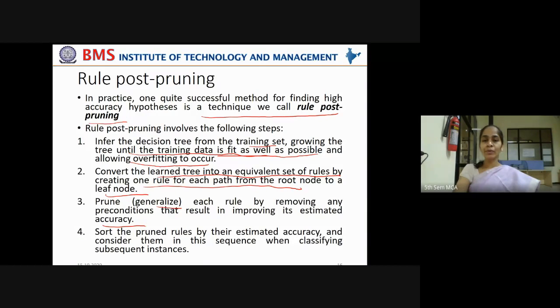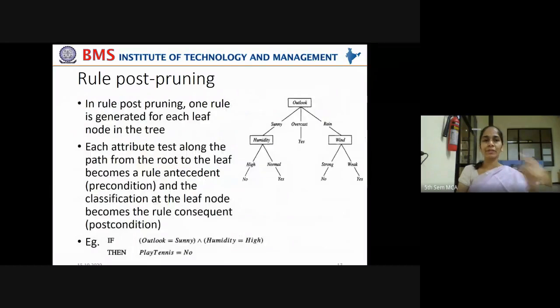Now sort the pruned rules by their estimated accuracy, and consider them in this sequence when classifying the subsequent instances. Sort the pruned rules by their estimated accuracy. This rule when pruned is giving this accuracy. This rule when pruned is giving this accuracy. Sort. Now the topmost rule will be giving the most accuracy if you are pruning it. Keep it pruned. Keep it removed from the decision tree. Okay, that is what we mean by the fourth point.